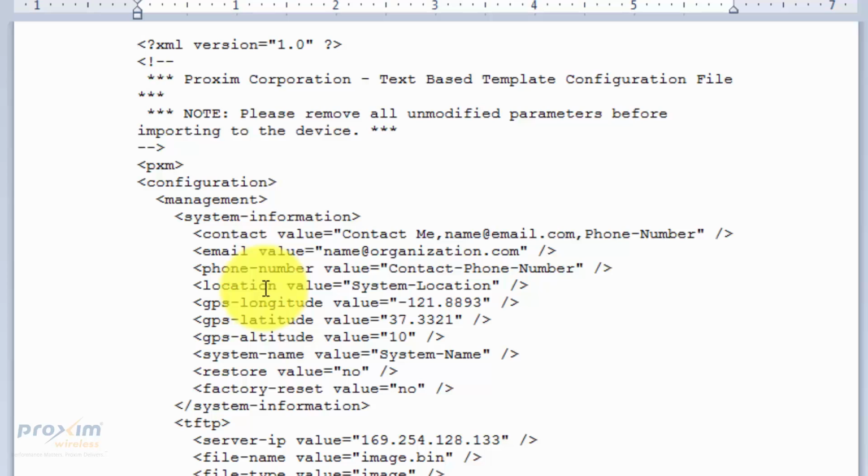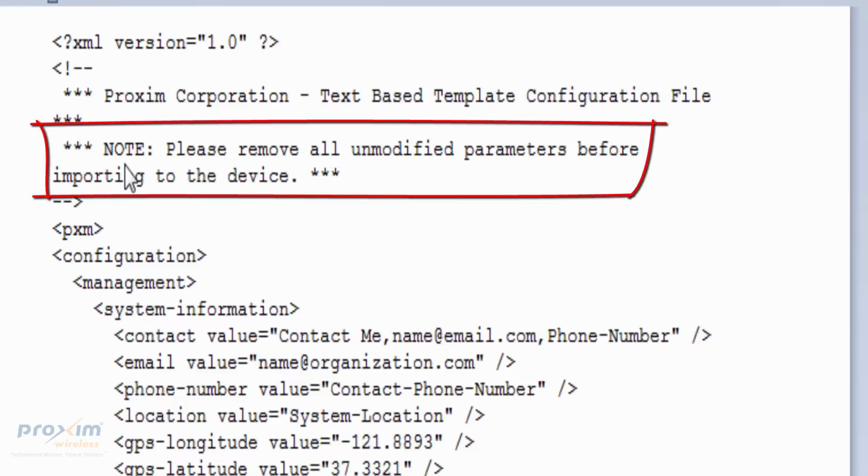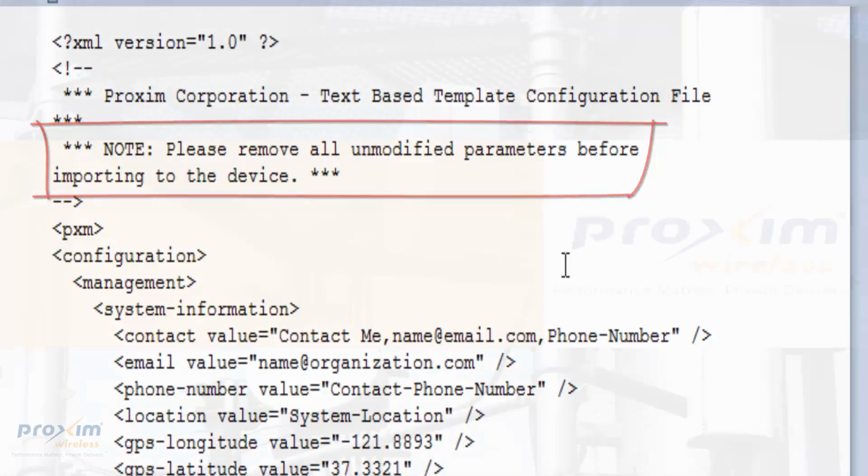But it's extremely important that you do not go outside the quotes, because the changes are not going to take. I would also like to add that you must remove all of the unmodified parameters before you import them to the device. So whatever parameters you're not going to use, go ahead and delete them. Go ahead and save it. If not, you're going to end up with errors on the system after you upload it.